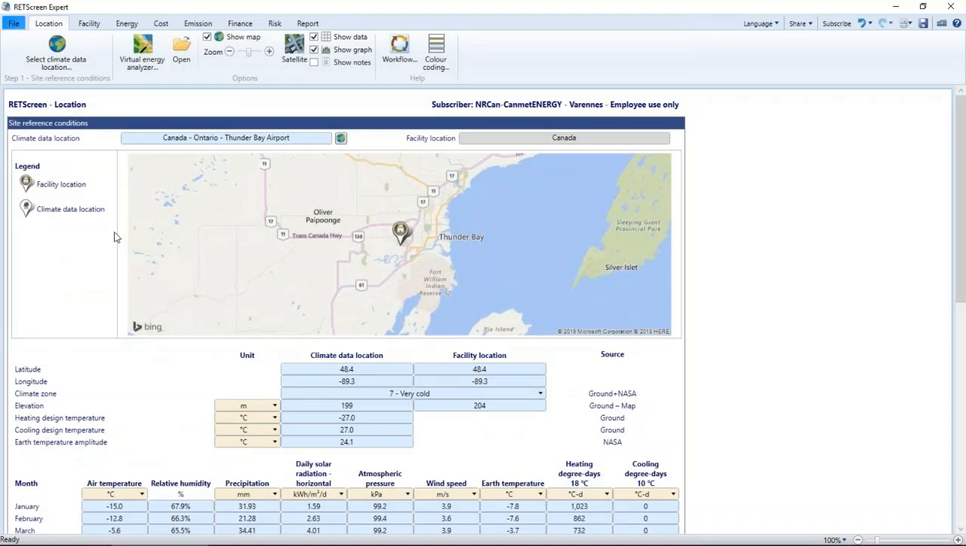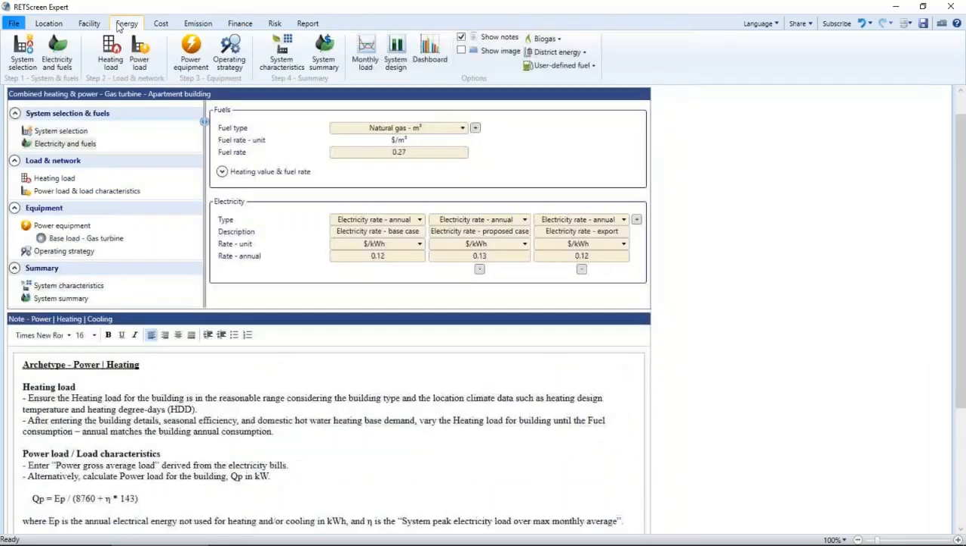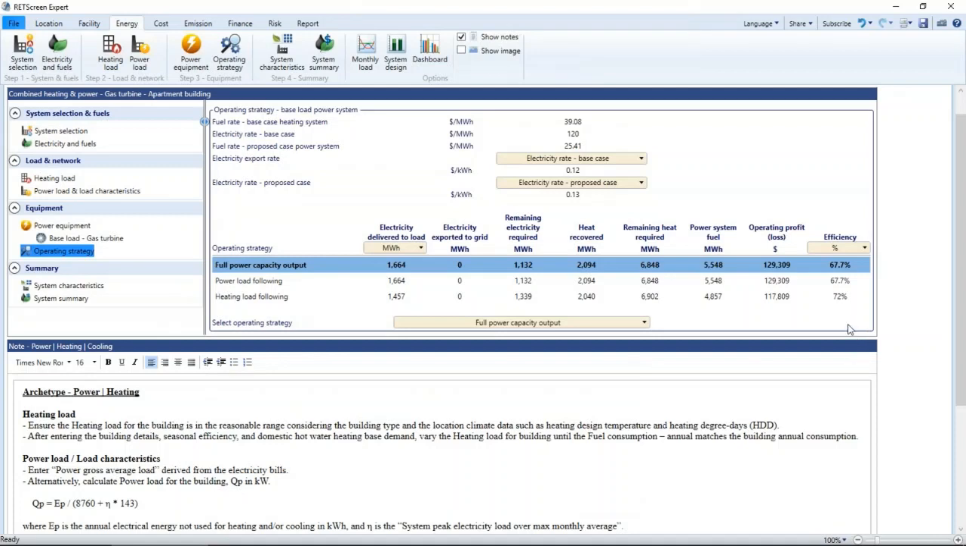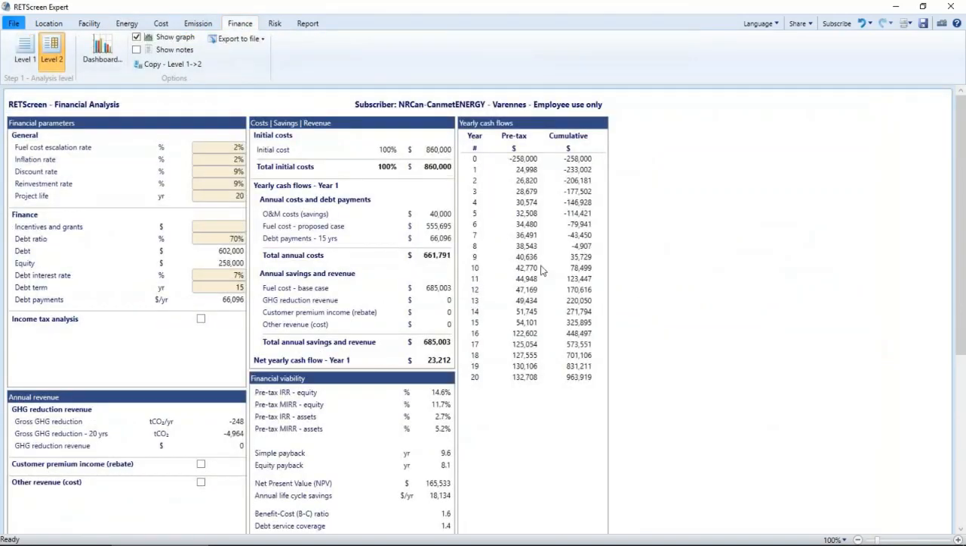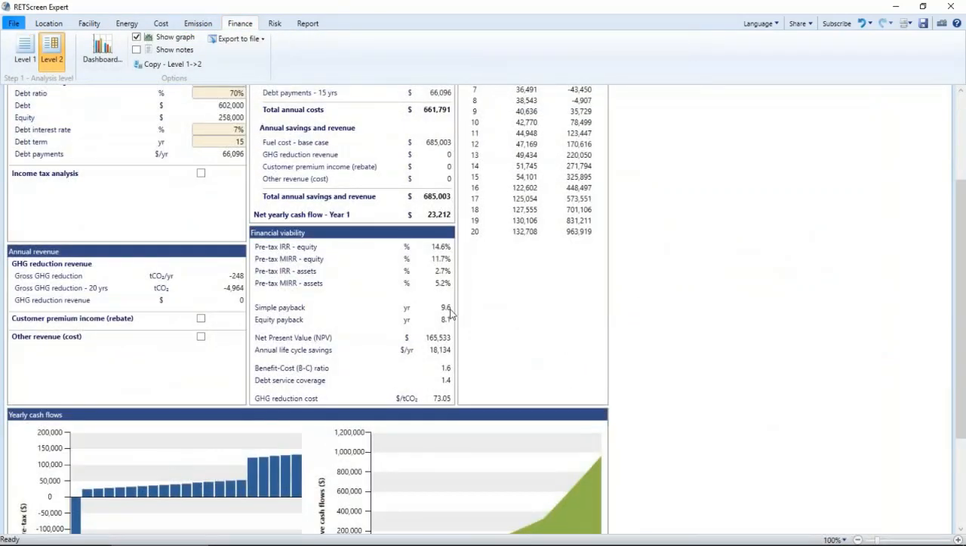Before we start our analysis, I would like to verify the overall efficiency of my cogeneration system. This value can be found in the operating strategy section. Our cogeneration system has an efficiency of 67.7. We will compare this value with the value of the trigeneration system later during the demo. Also, I would like to verify the financial viability of the project. Let's remember that the simple payback is 9.6 years and the IRR is 14.6%.